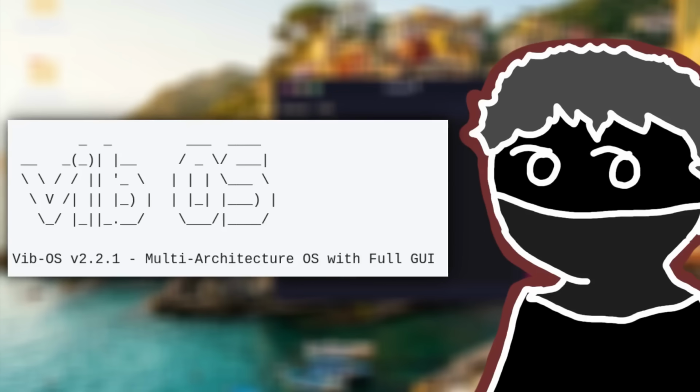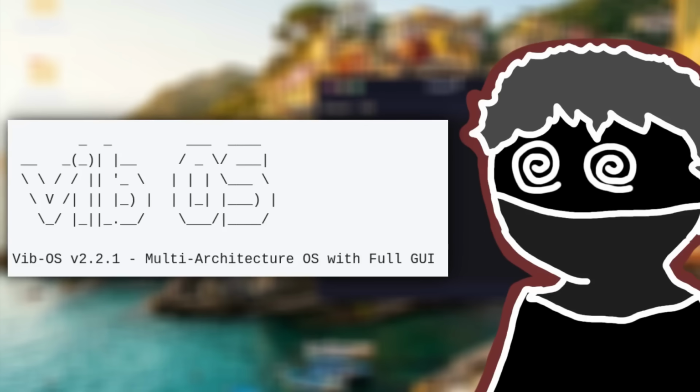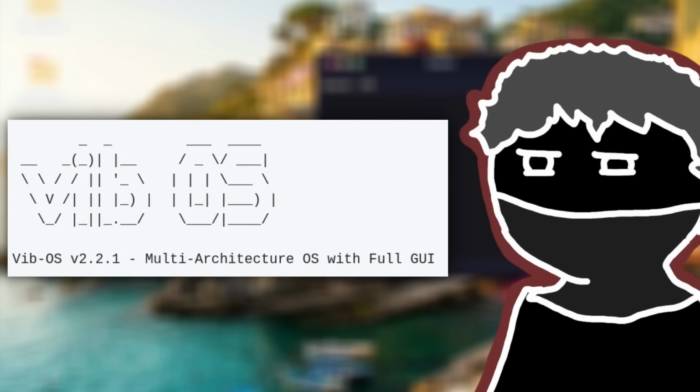I really expected this to be some kind of grand, you know, an AI finally wrote an operating system, but let's just say it wasn't that.